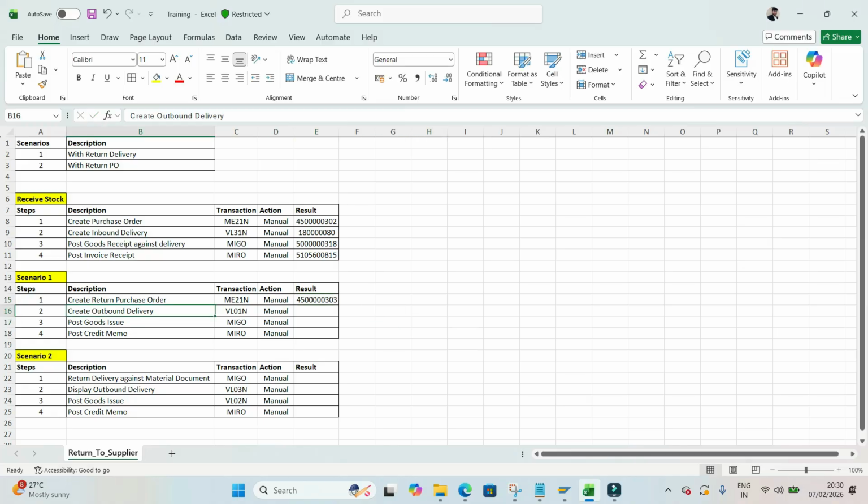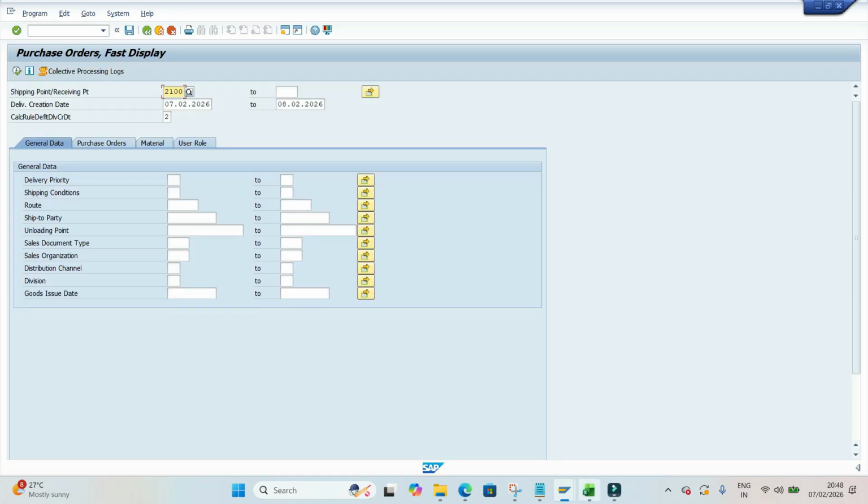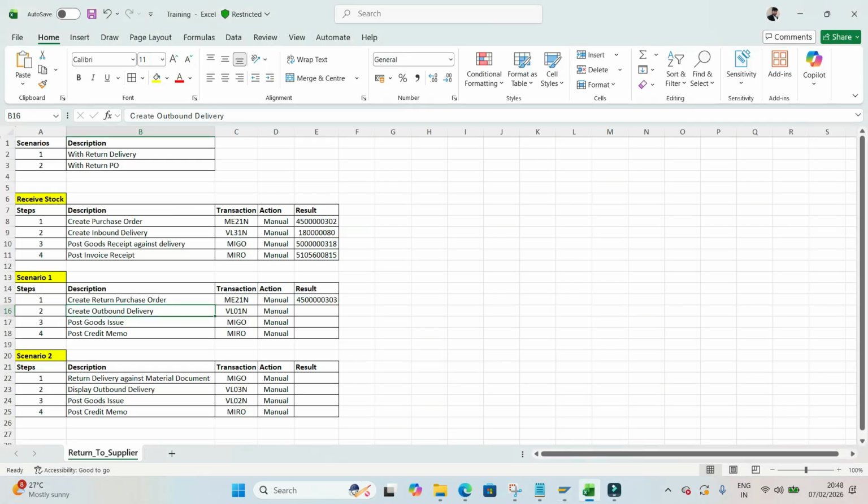Now the next step, create outbound delivery. Let's go to the transaction VL10B. Let's check the Excel sheet for the next steps. Create outbound delivery. Okay, I will change the transaction. It's not VL01N. VL01N is specific to sales orders. So VL10B.